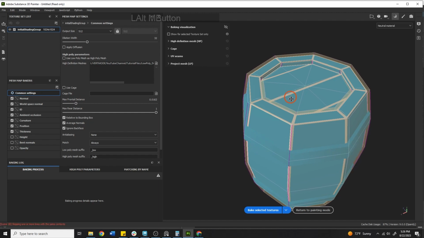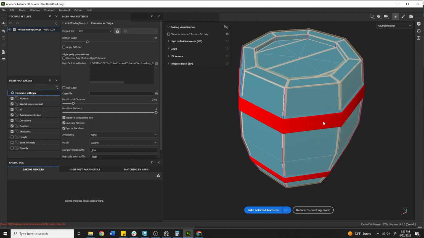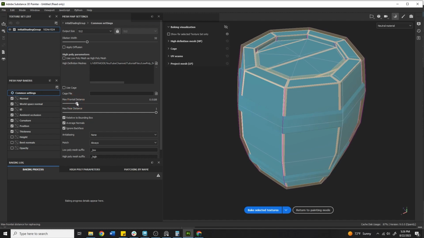Then the max frontal distance, if we increase this, you'll see it's going to expand the shell so that it consumes the red area. Any area that is red indicates clipping. What that means is it's not going to be considered in the bake for the maps. So you're going to want to increase that frontal distance.